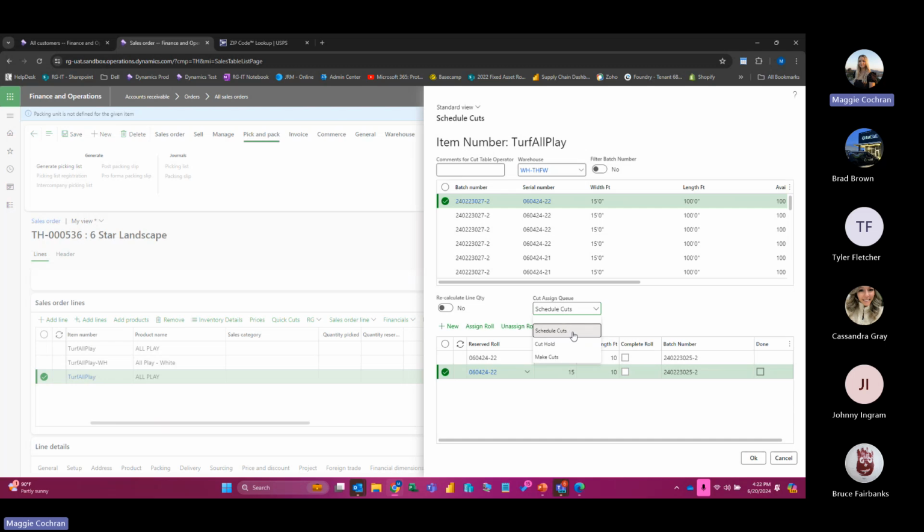And what this is gonna do is, right now, it's gonna send it to schedule cuts, how we were talking about before, where somebody would have to be checking, like, we do have this roll, we are able to use it for a cut, and then send it over to make cuts. But we do have a queue here where you could just say, send this straight to the cut table. And nobody would have to check it or anything.